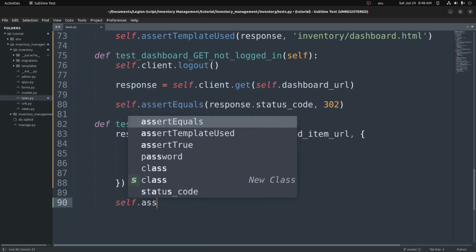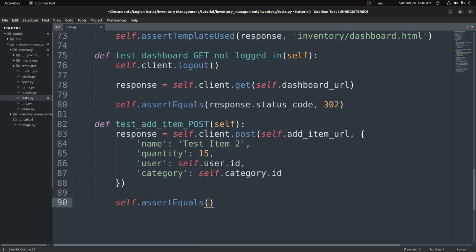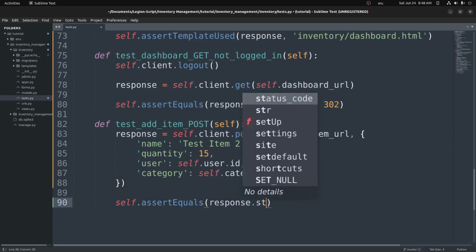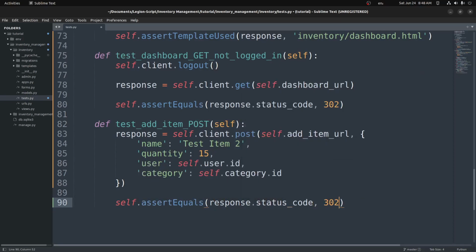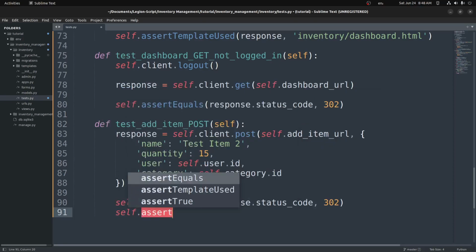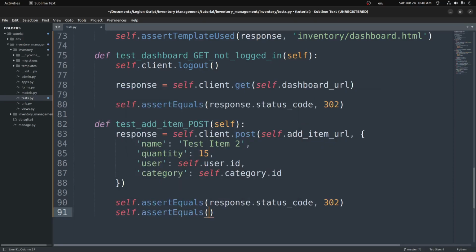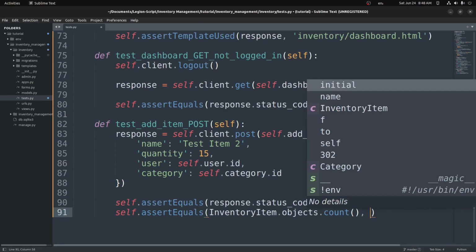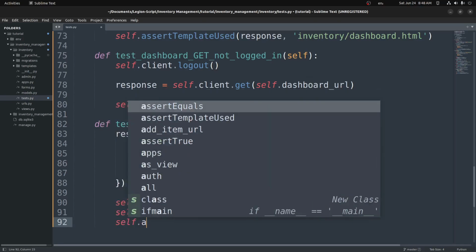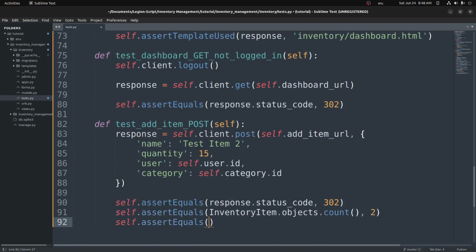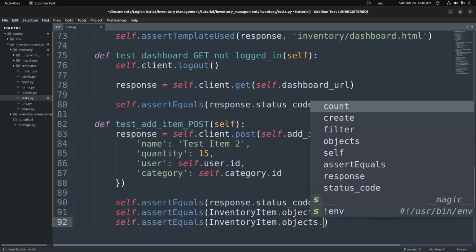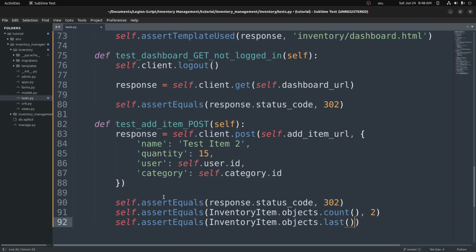So we'll do a self.assertEqual, and first we'll check just the status code. That's the easiest one to do. response.status_code, and we check that we did correctly redirect, so we have a 302 response. Next, we want to count all the inventory items in the database. We should find 2. So we'll do self.assertEqual, InventoryItem.objects.count, which is just a built-in method to count the objects. We want to check that is equal to 2. Finally, we want to do a self.assertEqual with InventoryItem.objects.last, being the most recent one we have, which should be this one right here.